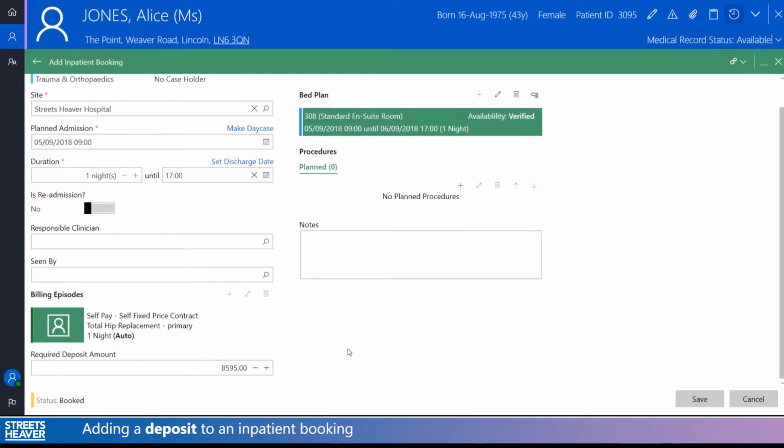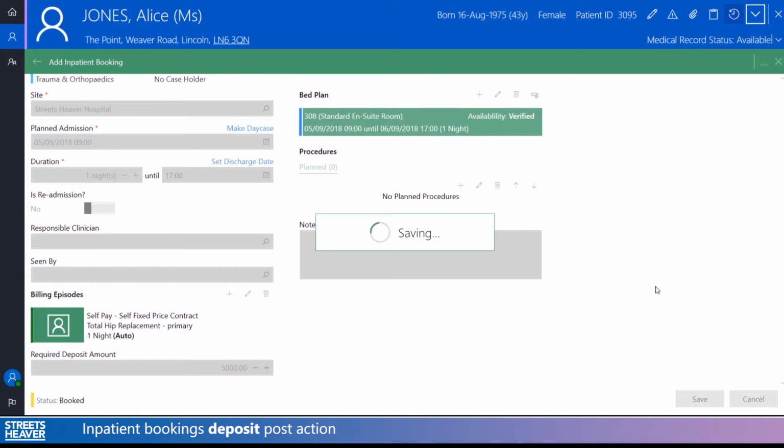And you can see that as soon as I've done that, my required deposit amount field has now been made available for me, and the price of my fixed price package has been automatically filled into my deposit field. So it's doing a lot of the work for me already. Now, obviously, it's not necessarily going to be that same price. So I can overwrite this if I need to. I can just go straight into that field, overwrite it to be whatever I need my deposit to be. And then once I'm happy with it, I can just go and save the booking.